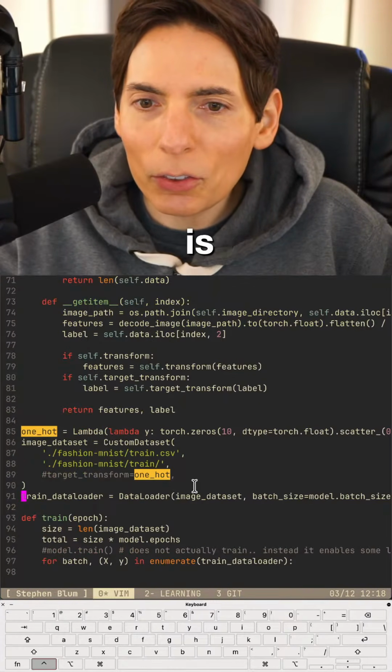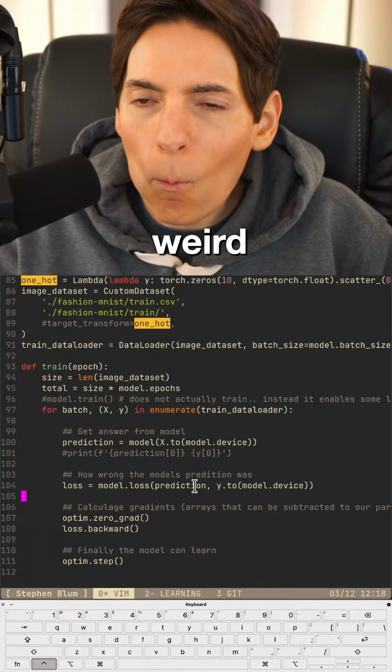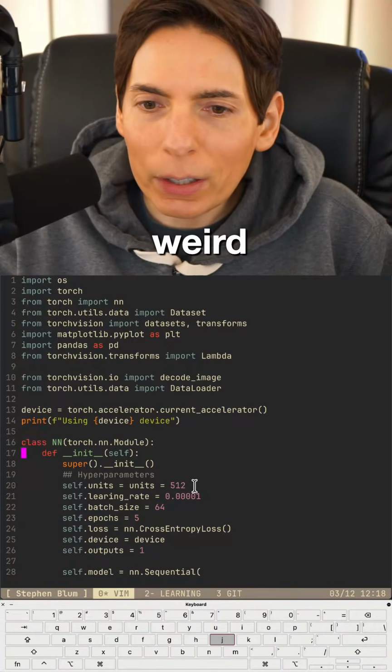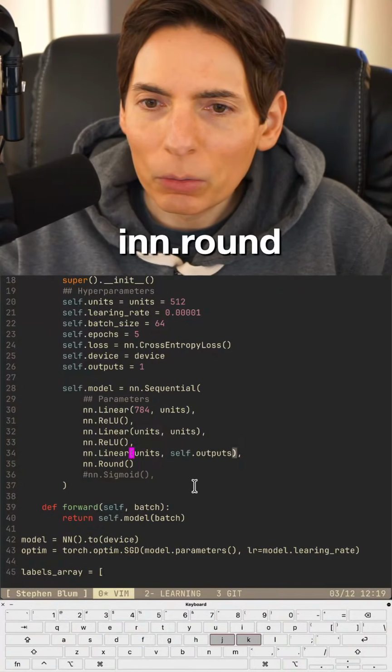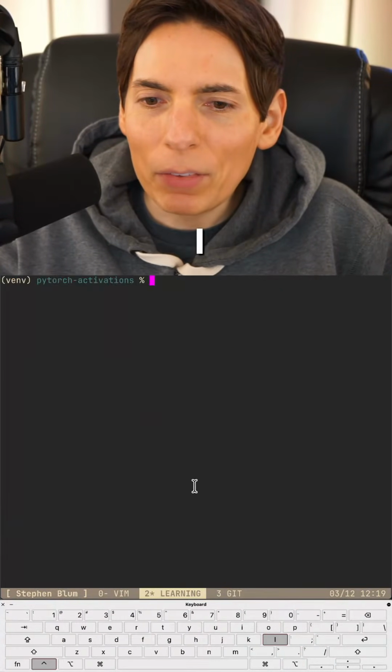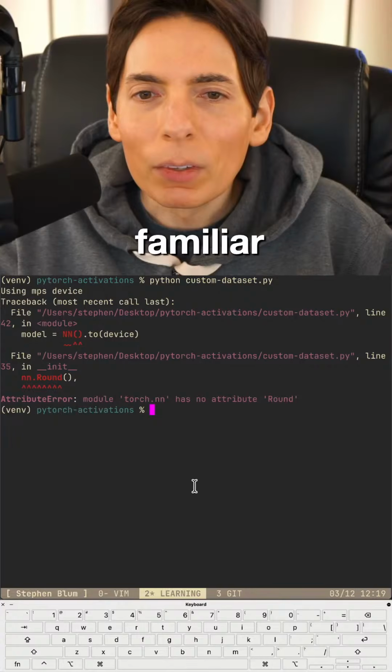All right. Why is the loss being weird? Should we do like a round on this? Can we do like a round? Is there like an int round? Will that work? I don't know. I've never done that before. I'm not familiar. Round.